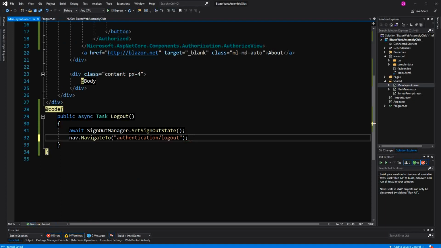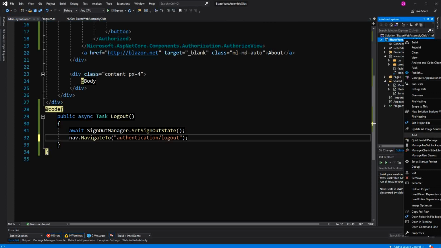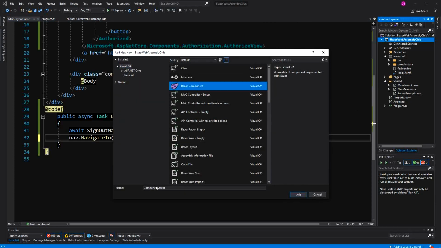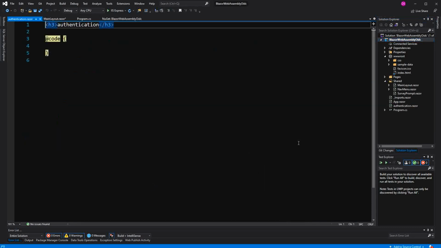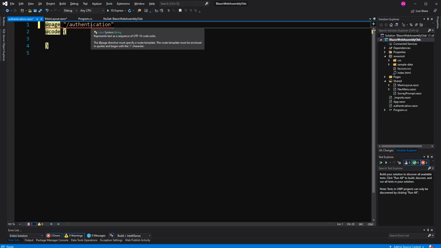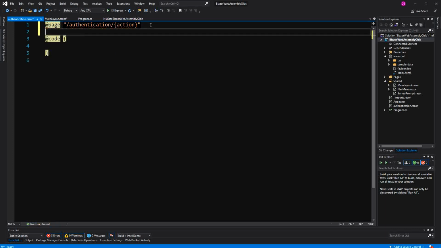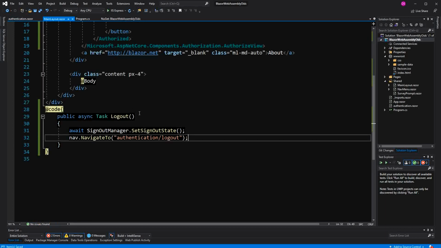Okay, so let's build a new Razor component and call it authentication. Now, this component is a bit, let's say, the heart of the whole authentication flow. We make it routable, authentication, and then here we are going to expect some sort of action. So how did I? Okay, log out.